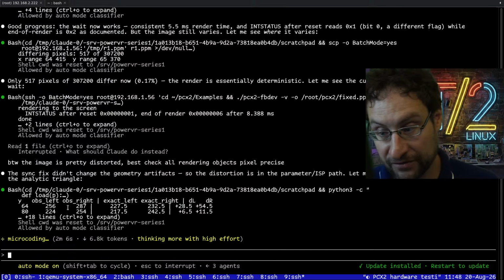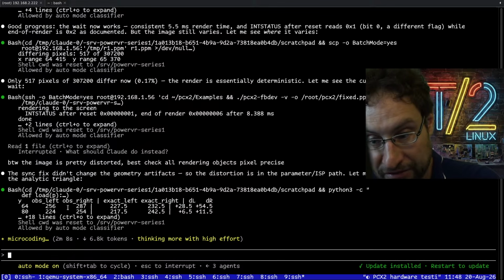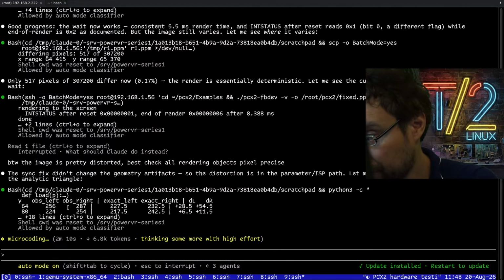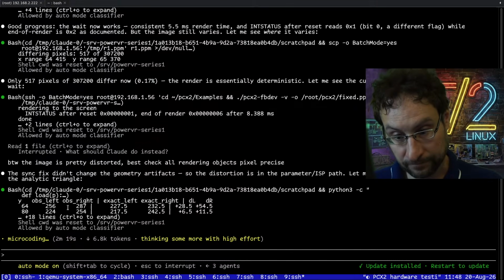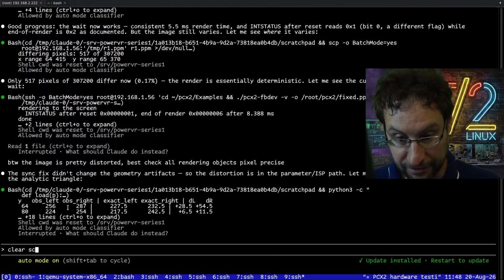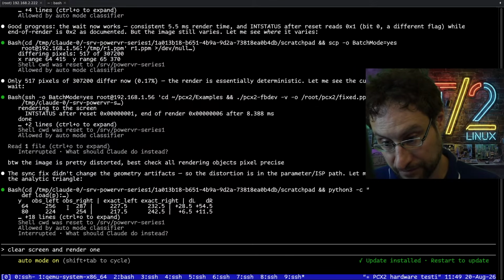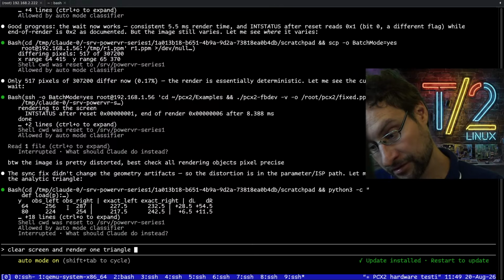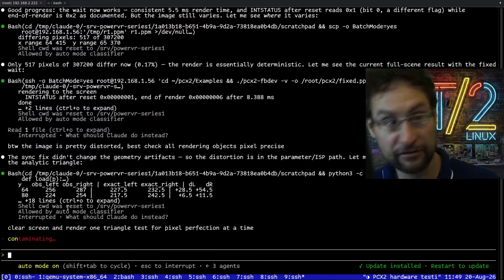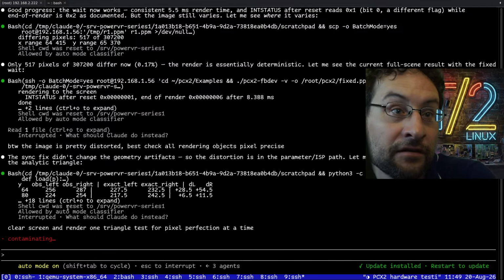The artifacts didn't change. The generic fix didn't help, so the distortion parameter, ISP pass. Let me measure the edges precisely against analytic triangle. Clear screen and render one triangle test for pixel perfection. Every small thing.